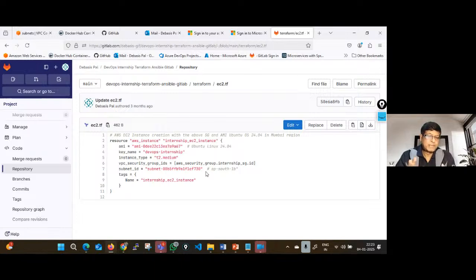You have certain things that we will learn in our paid courses, on how you dynamically get your subnet, your VPC, and your AMI ID without hard coding. All these things can be done dynamically. But we have to know the technology behind it. And we are giving this resource a name called internship EC2 instance. Is that fine?